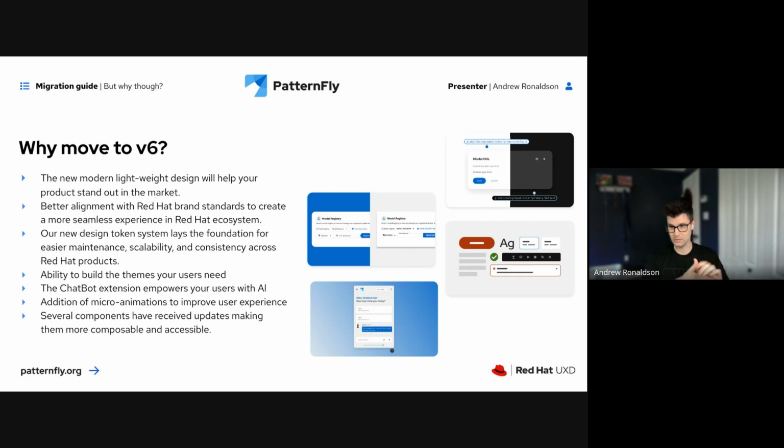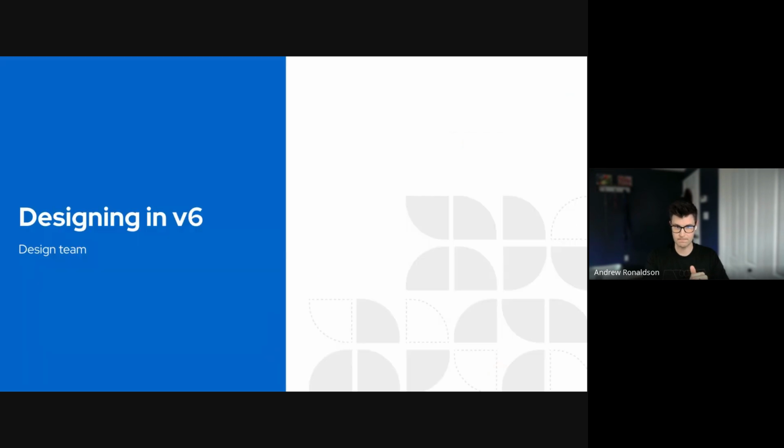The new chatbot is exclusively on V6, so if you want to take advantage of that, you need to migrate over, which is pretty cool. We'll be introducing micro animations over the course of V6. We've laid the principles and motion tokens already, so we'll cover things like duration, timing functions, and transition types. So we have a pretty extensive token set for that already, and now we're going to apply it in more components. And finally, we have more composable and accessible component solutions that are available on PatternFly 6.